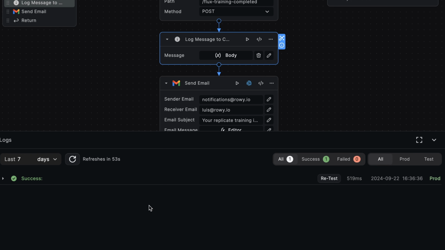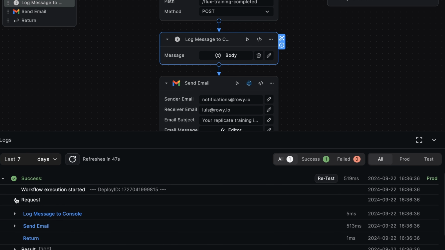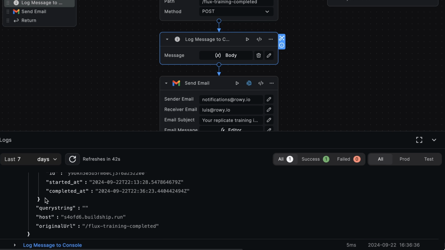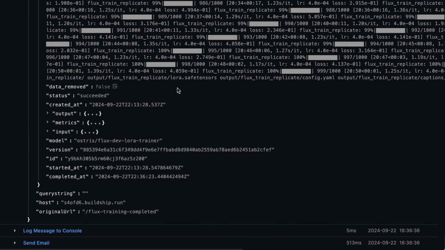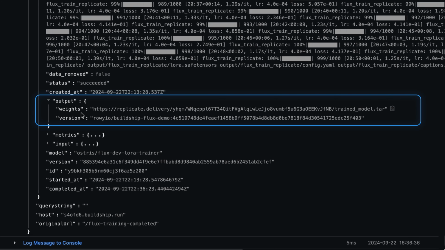And if we're curious to see all the data that's included within the request body, we can expand this, go to requests, expand it, and then expand the body field. And let's just make this bigger. Here we can see we have the full Replicate payload. We get the training ID, the model we're using, the model version. And then if we go into the output, we have two fields here.